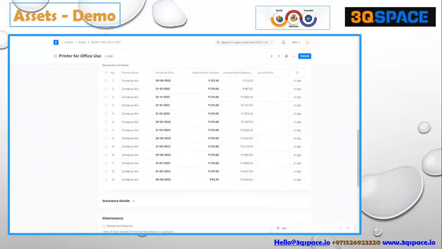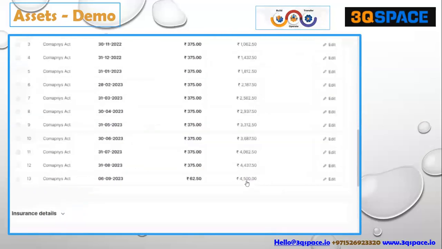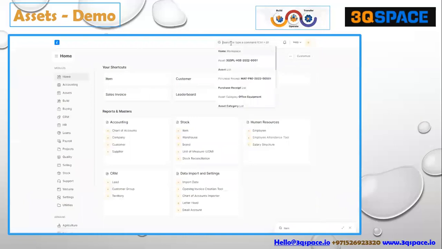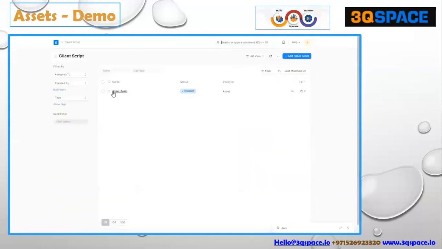And this is the scheduled depreciation table, automatically calculated on asset creation. So here we can see, since we have mentioned 10% as the residual value, on a purchase of 5,000, we still see after depreciation a value of 4,500.